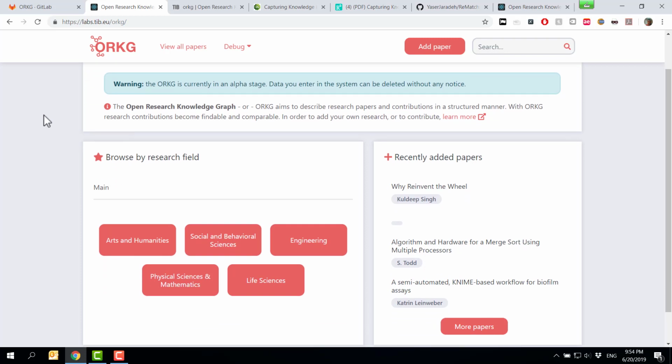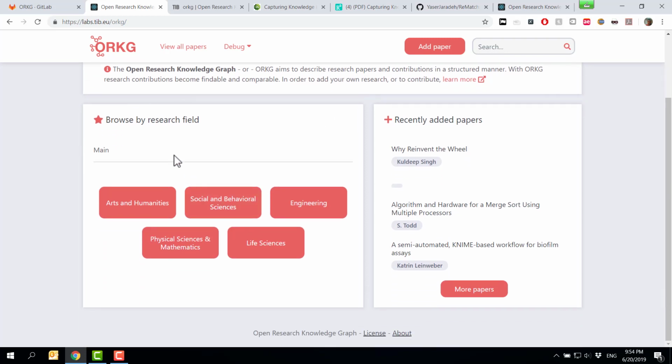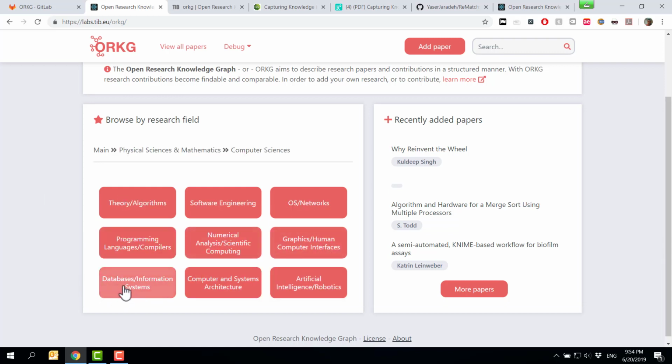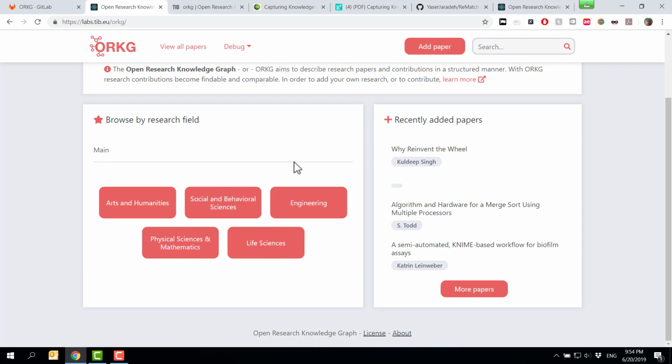The main sections of the user interface are the research fields, where you can see the scholarly contributions organized in a hierarchical structure under their respective research field. For example, if we need to find databases, we need to go under mathematics and then computer sciences. Here we find databases and information systems. Moreover, another view of the system would be to look into the recently added papers. Here we see the most recent papers added.